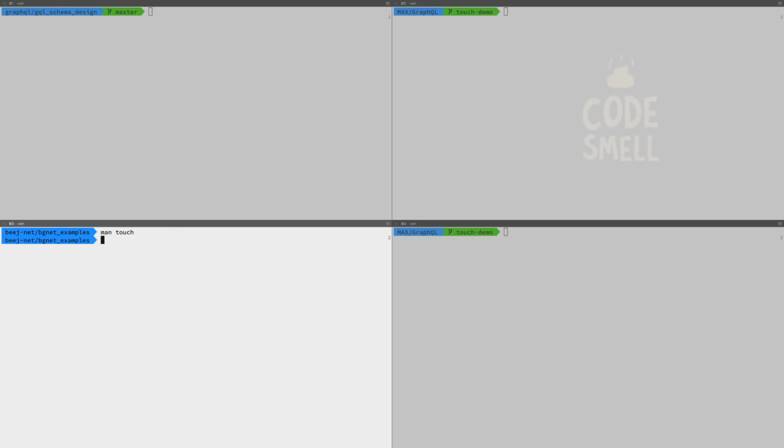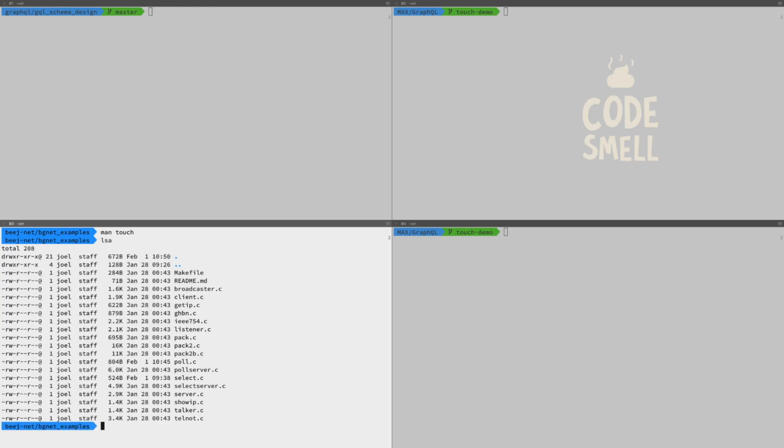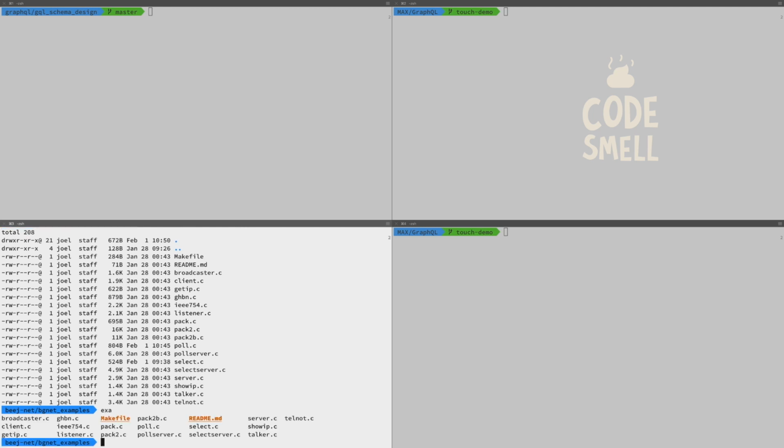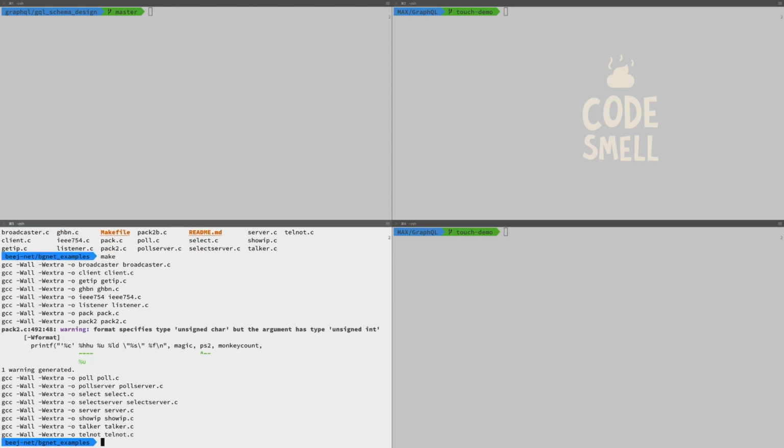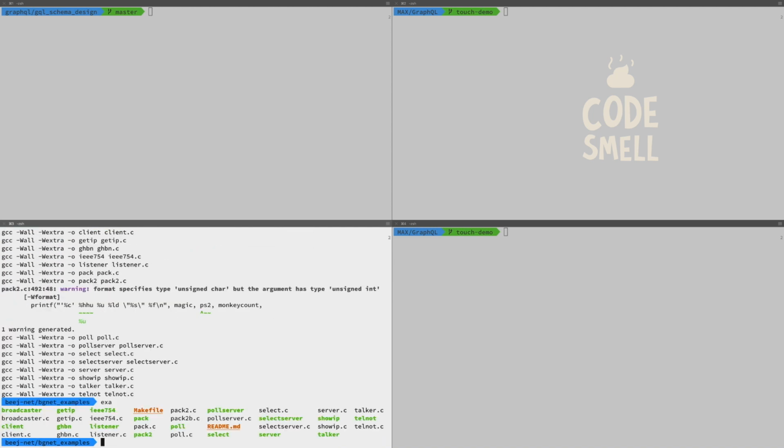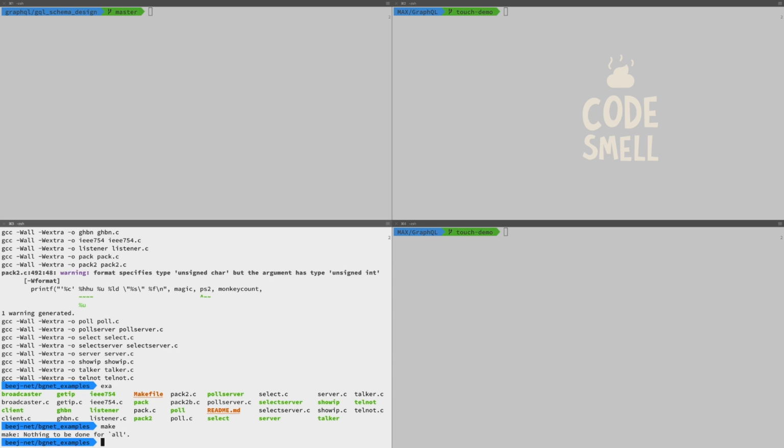All right, so if we look in here at these files, you'll see these are all C files. And if we want a prettier look here, we can look at exa and see that we have C files. So let's go ahead and make these C files into executables just to get an idea of what we're working with here. Okay, so now if I look in here, we'll see that we have all of the binaries built. They're good to go. So if I run make again, it says, hey, there's nothing to be done here. Well, all right, that's fine.